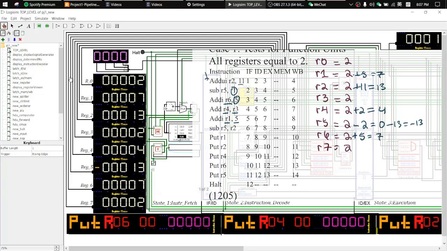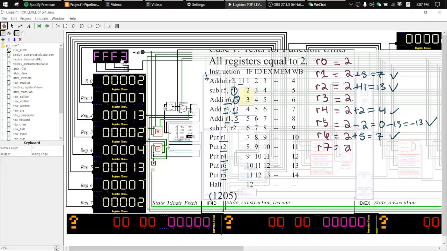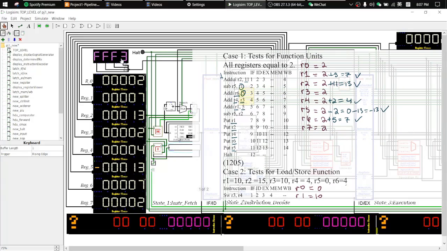And then we're going to put the value of R1, R2, R4, R6, and R5 in sequence. So R1 equals 7, and R2 equals 13. D is the hexadecimal format of 13. And R4 equals 4. R6 equals 7. And R5 equals negative 13. In 2's complement form, it's actually FFF3. That's for the first test case.